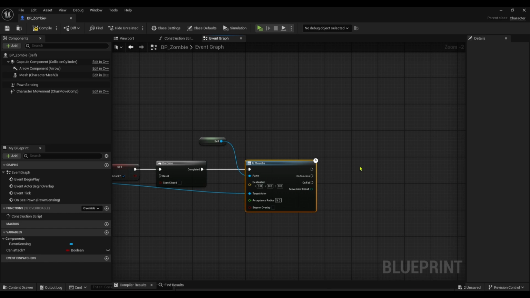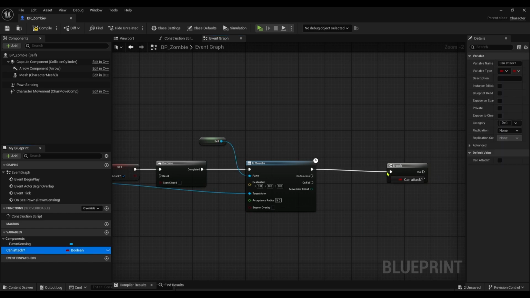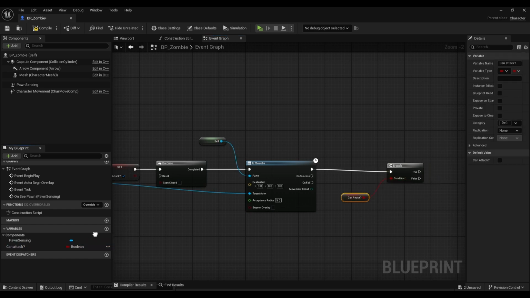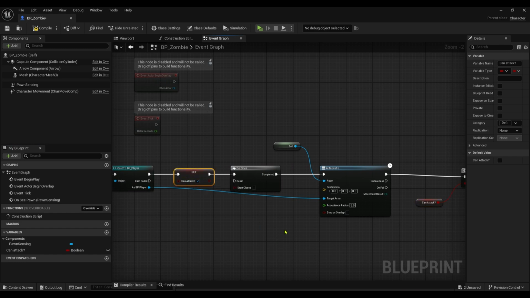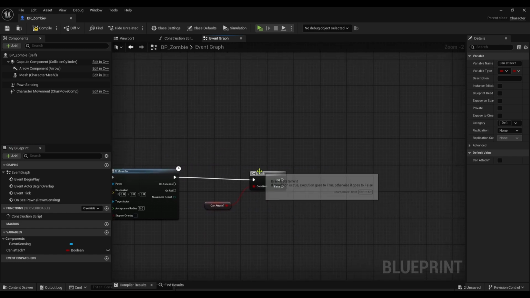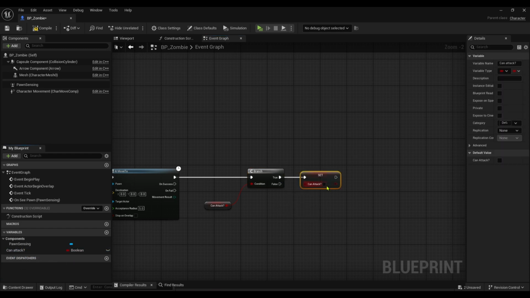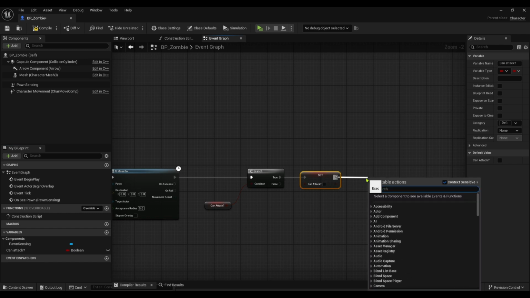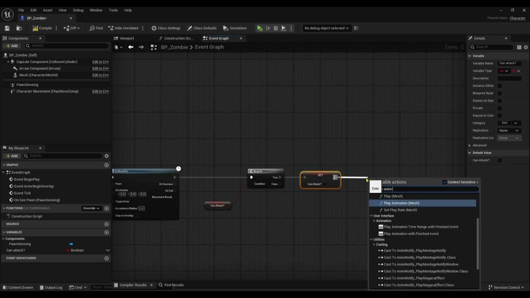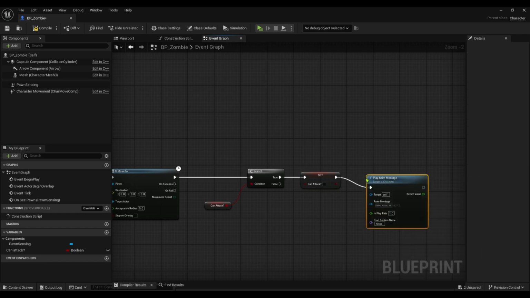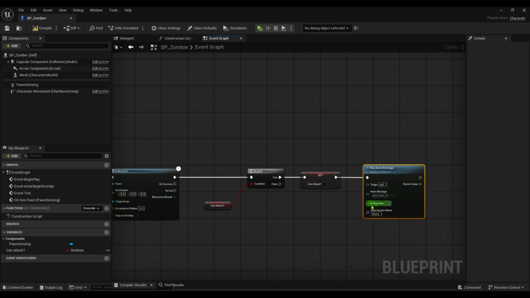What I want to do is get a branch in here. So hold down the B key, left click. If can attack is true, because it's true over here, the enemy saw us, it's going to move towards us. So now it's true, we need to just temporarily turn it off. So set it to be false, just to play the anim montage, which we're going to set up in a minute. Play anim montage, and it's going to be our attack montage.